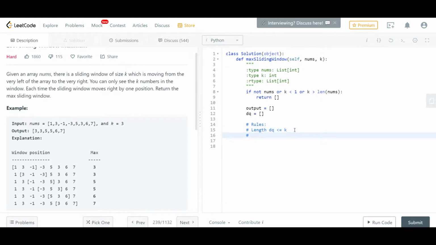Another thing is that the values which we're going to be storing inside our DQ are basically going to be indexes, sorry. So values stored are indexes, and the reason for that is it will give us a way to reference and understand where exactly the maximum value which we have encountered so far lies. And through that, it will help us formulate a lot more things, right? That's the second rule.